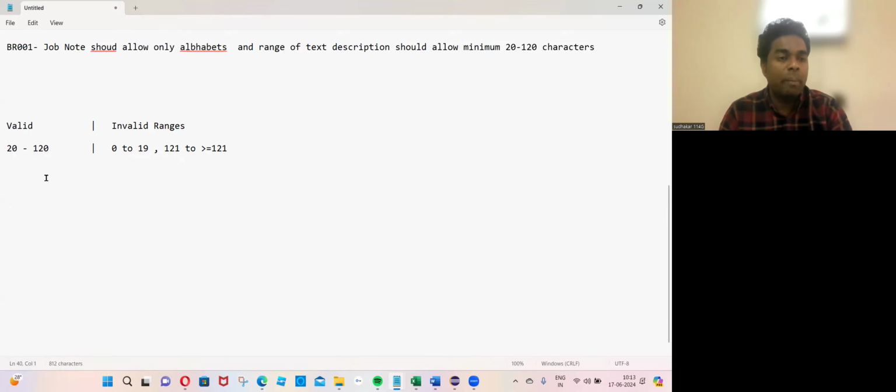Okay, what are the valid alphabets? Capital A to Z and small a to z. Alphabets are allowed. And what are the invalid combinations we can tell? Special characters, symbols. Special characters is one classification, and symbols is also one classification. This should not be allowed. So for a given requirement, you have to identify what are the valid partitions and what are the invalid partitions. Okay, so this is one test case, this is another test case, and this is the fourth test case.